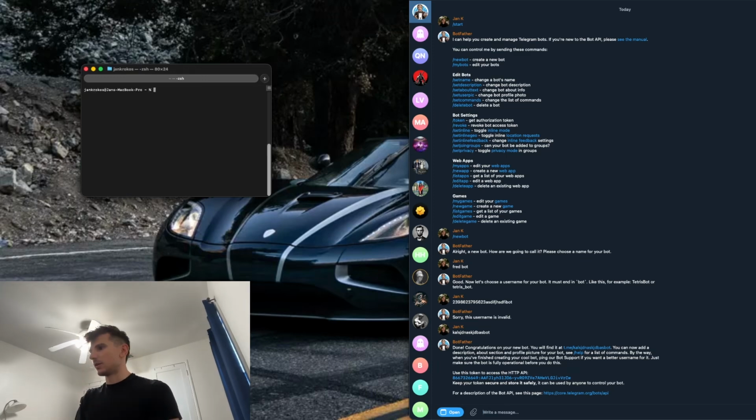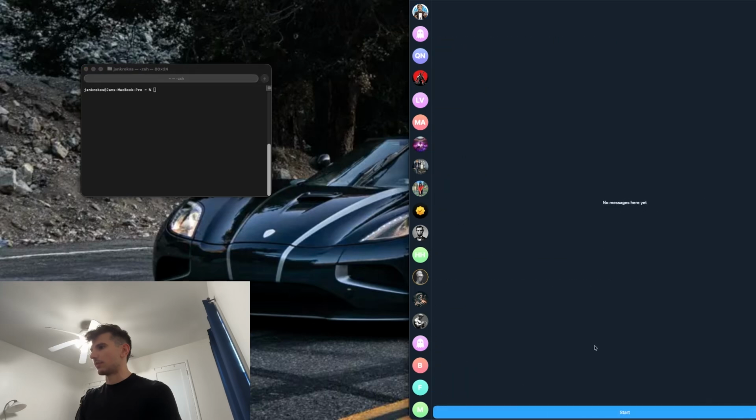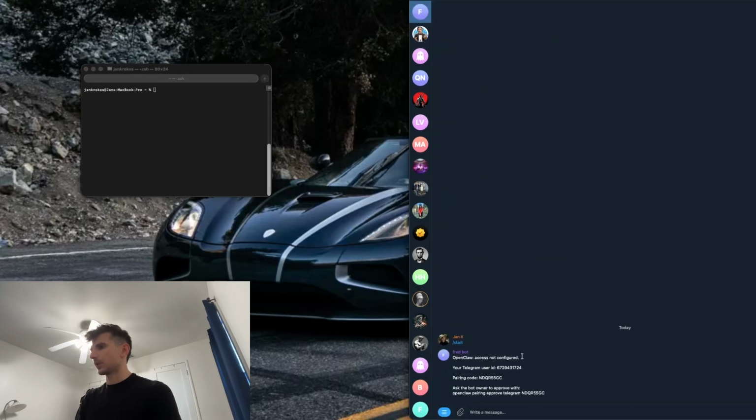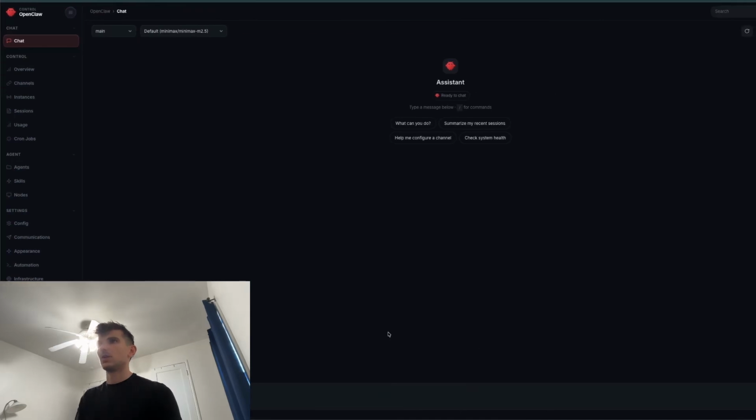All right. Now that we have the bot token and the username, you want to press start on it. If you're doing this on mobile, you just follow the same exact process. It's going to tell you to ask the bot owner to approve with this. So literally just copy that, go to the main dashboard, and just paste this.